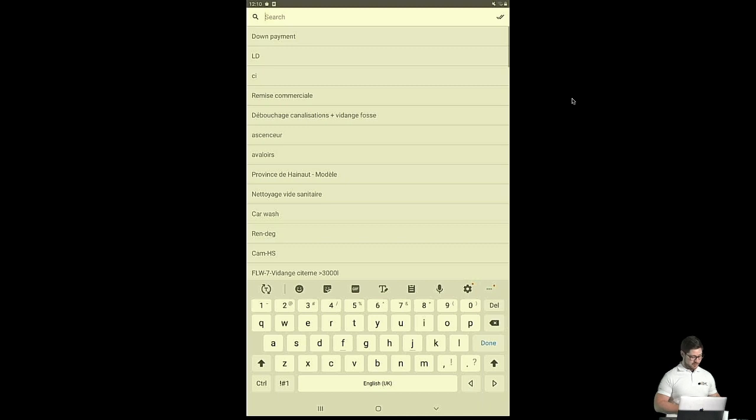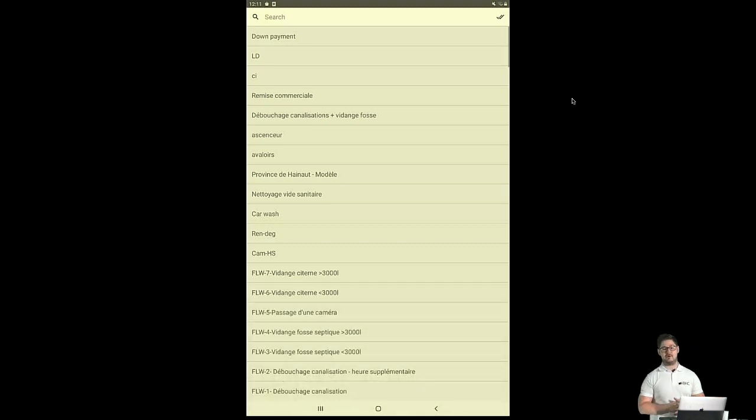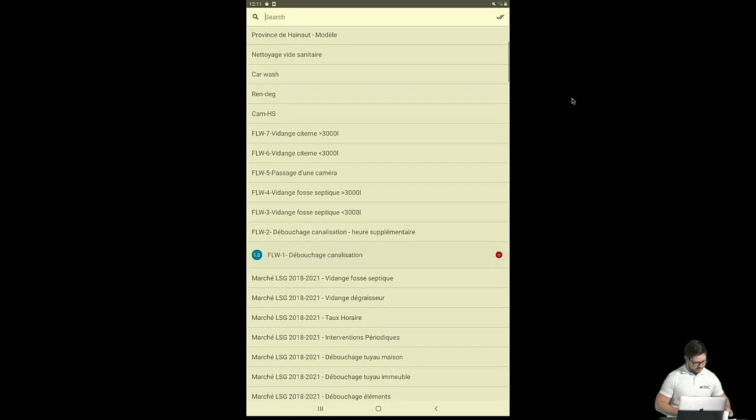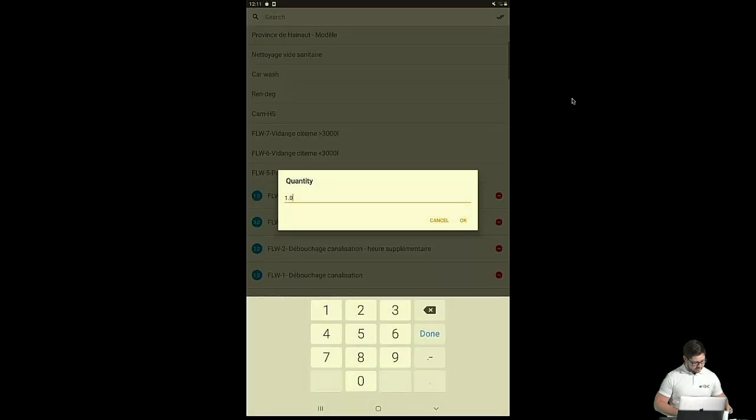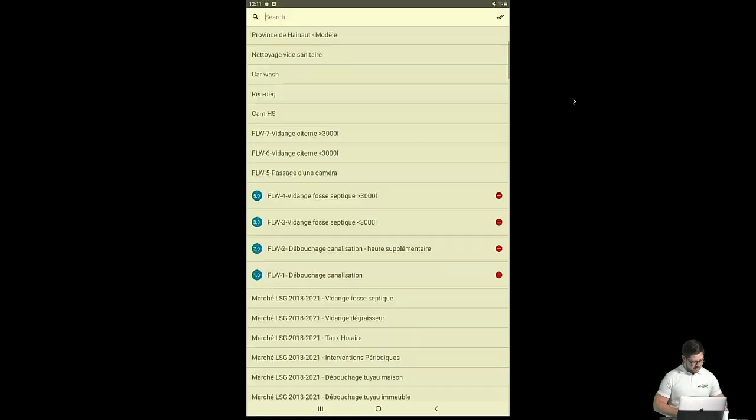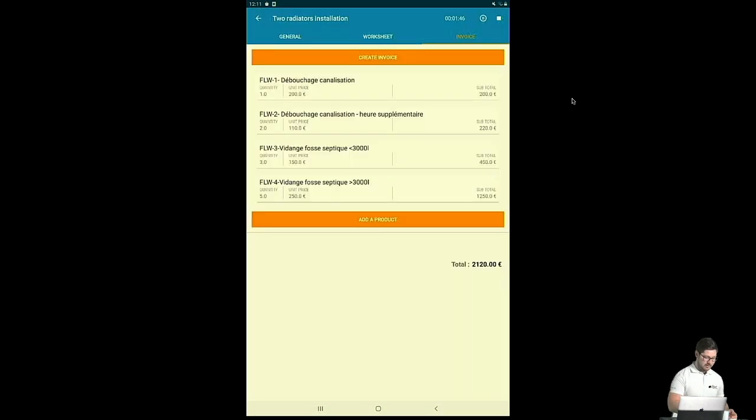Just by clicking on this button, all the products that exist in Odoo are loaded directly in the app and are ready to select. Here, for example, I select a few products. I can, of course, change the quantity. I put 5 units of this, and I just have to click on the top right corner icon to validate, and then all my lines are created in the app.